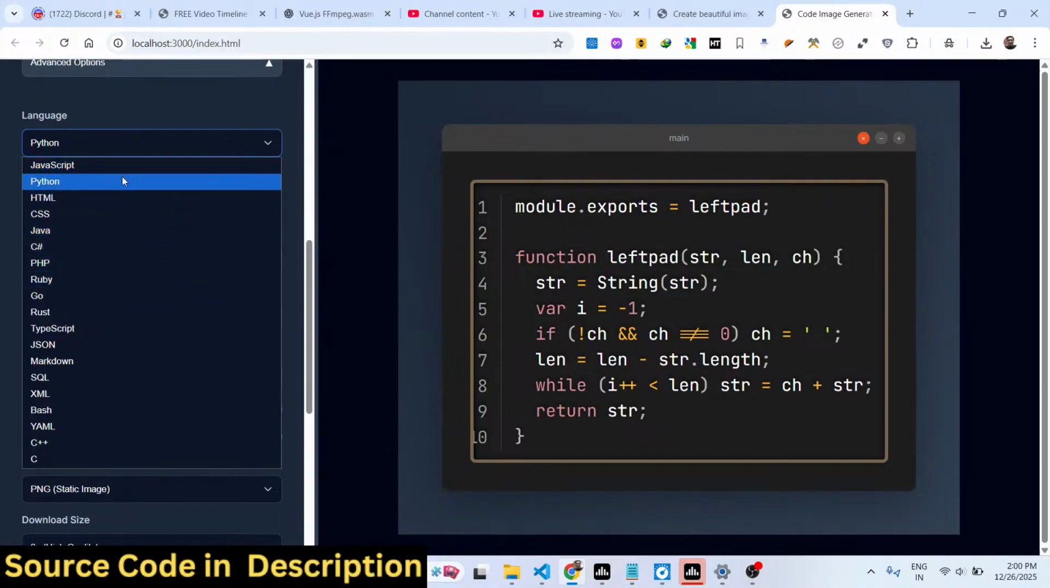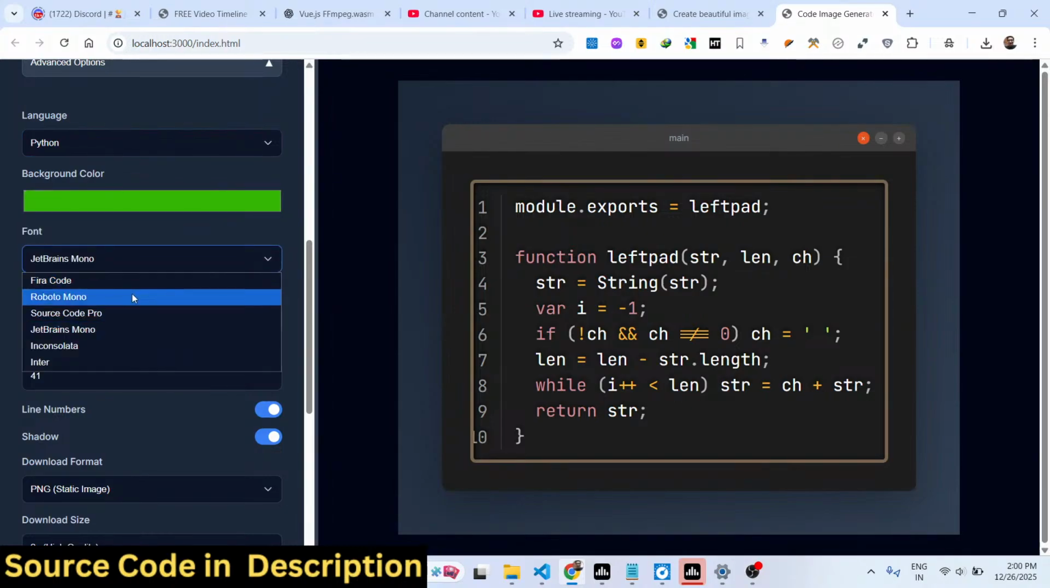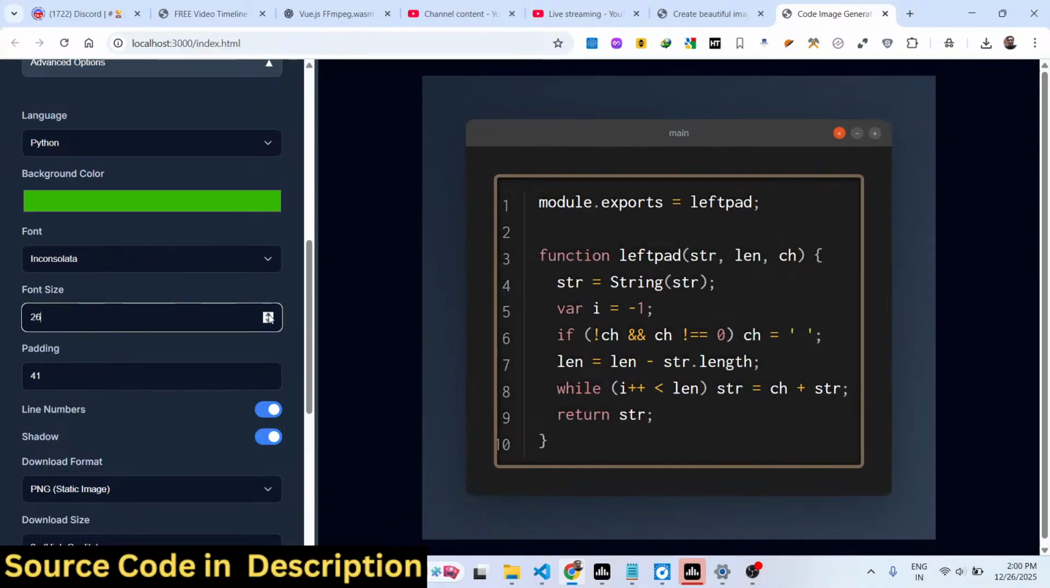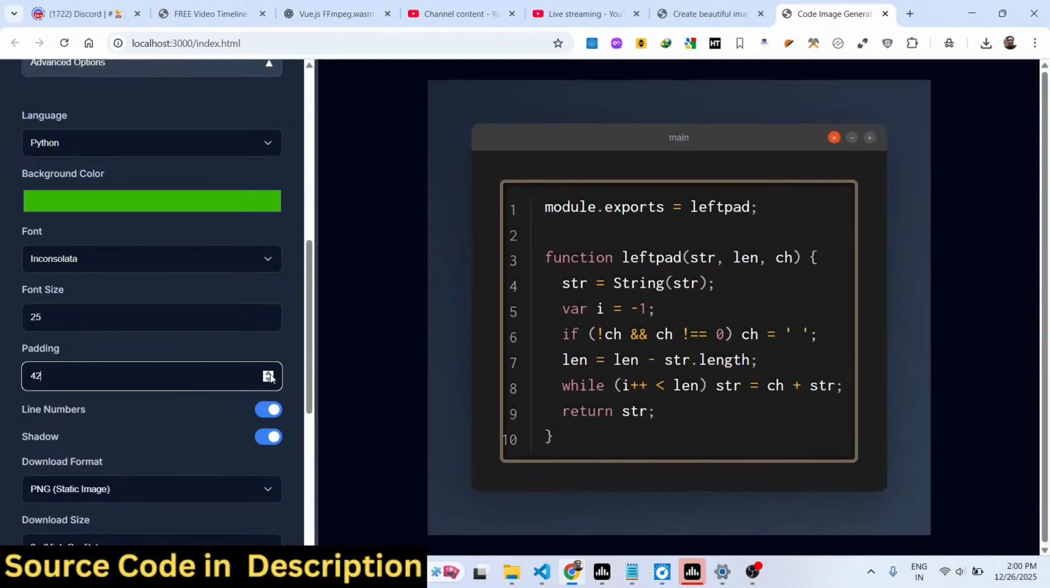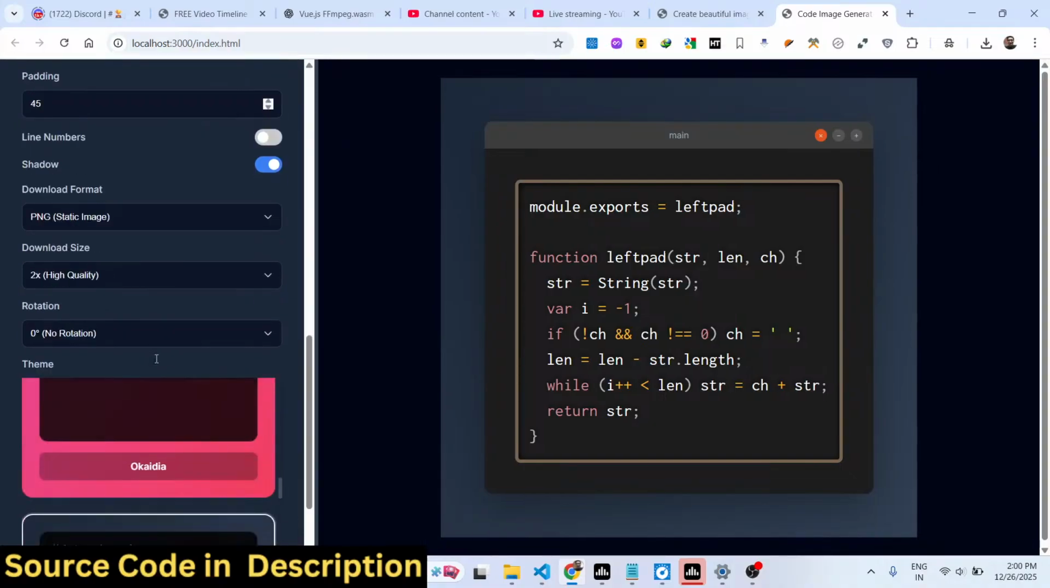So with a single click, so here you can change the background color. You can even change the font as well. The font size can also change, and then you can even change the padding. You can toggle the line numbers if you don't need this.